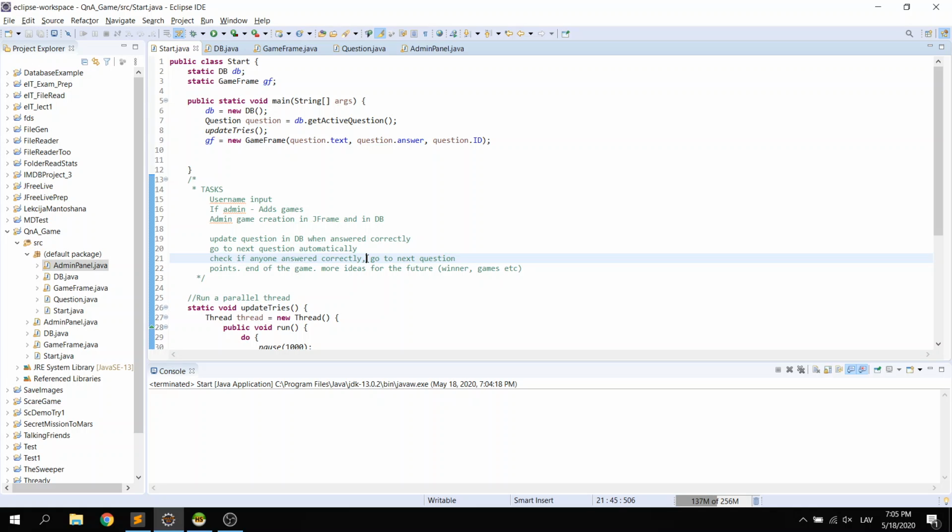And that will be done the same way as we did with the total tries. We will have a parallel thread that updates maybe once per second and always checks the database: did somebody answer correctly? And once it gets the yes back, we move on to the next question, because we don't want to be super late, since the person who answered correctly is already on the next question.